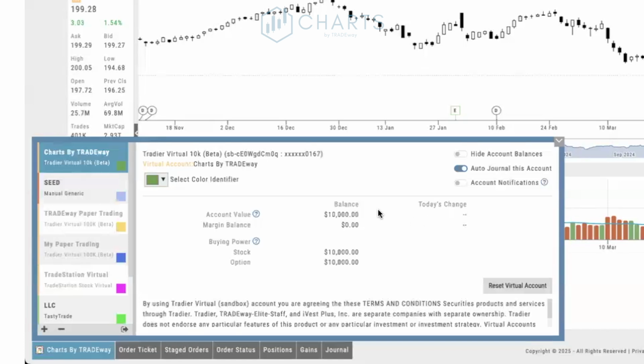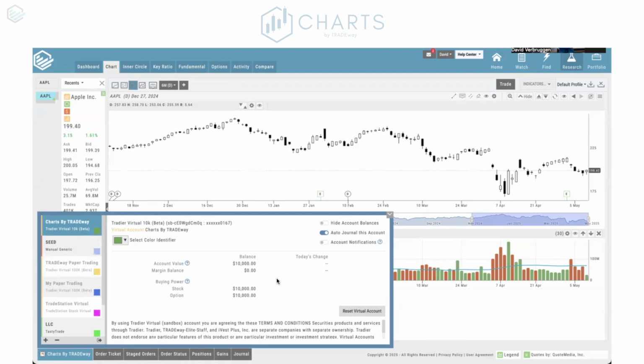We have a TRADEway virtual account with $10,000 of play money, virtual money in this account. So I can now go into the market and trade stocks, options, whatever, and practice my trading. And I can't lose any real dollars in this virtual account. All I can do is learn. So, I mean, it's fantastic. This is one of the big major advantages to the trading world is that we can practice things without losing and see if they work for us before we go out there and use real money.